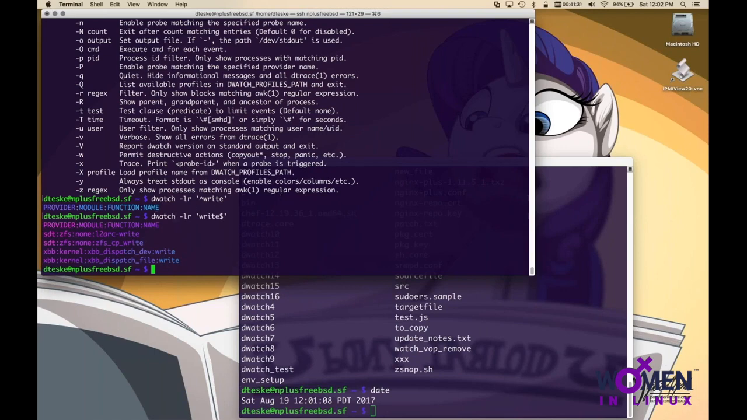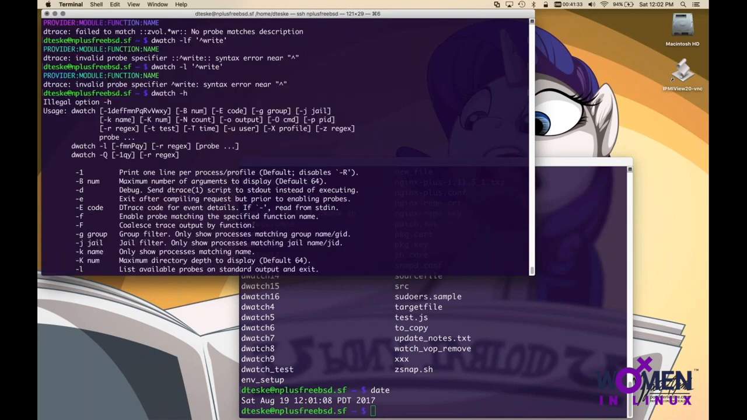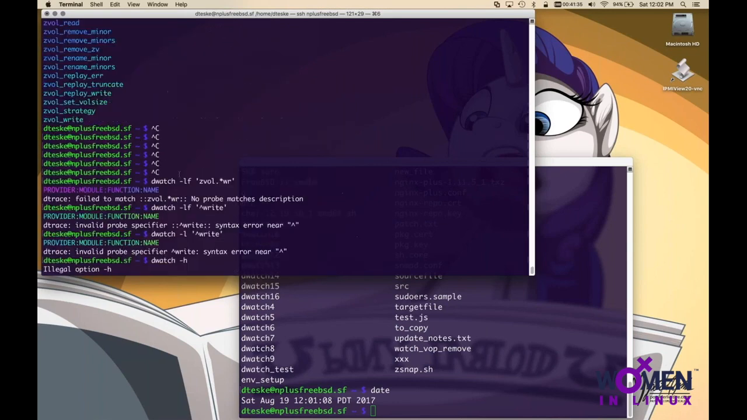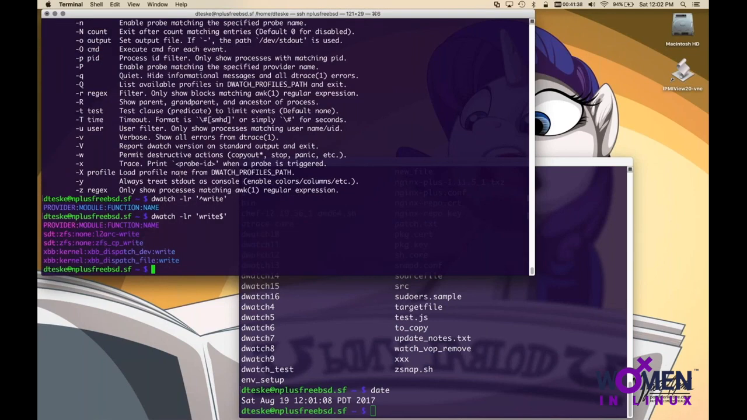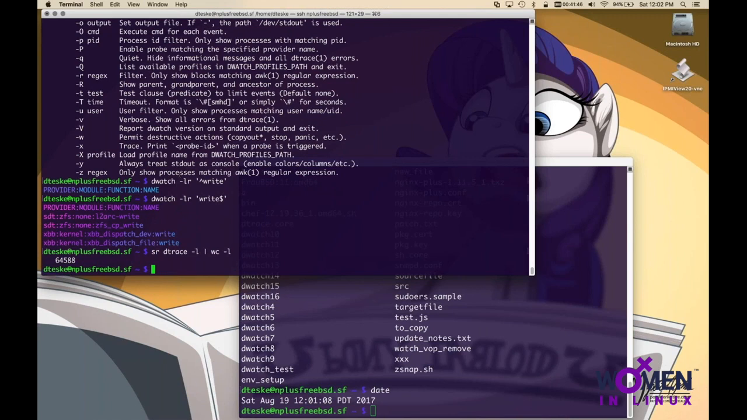Okay, I'll revisit that later. Oh, -r regex. Dirt. Okay. Nothing begins with right. What about ends with right? There's some stuff that ends with right.